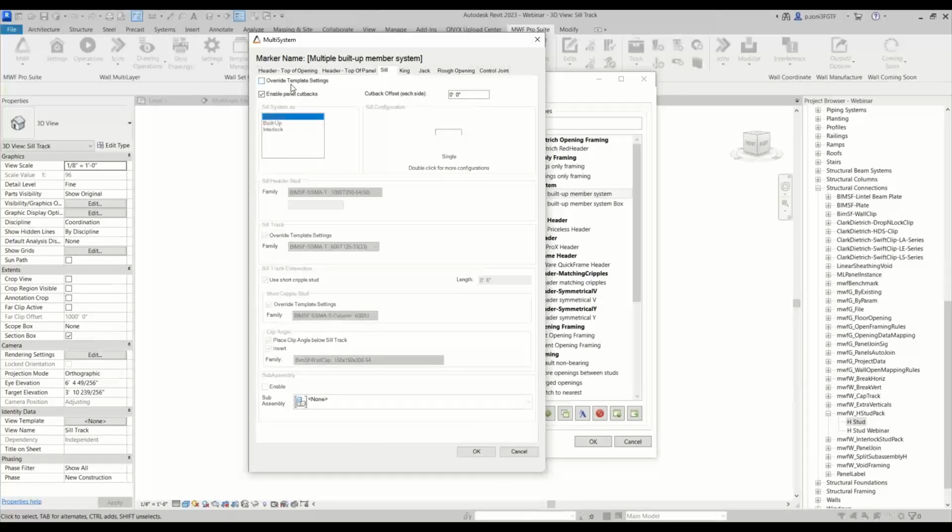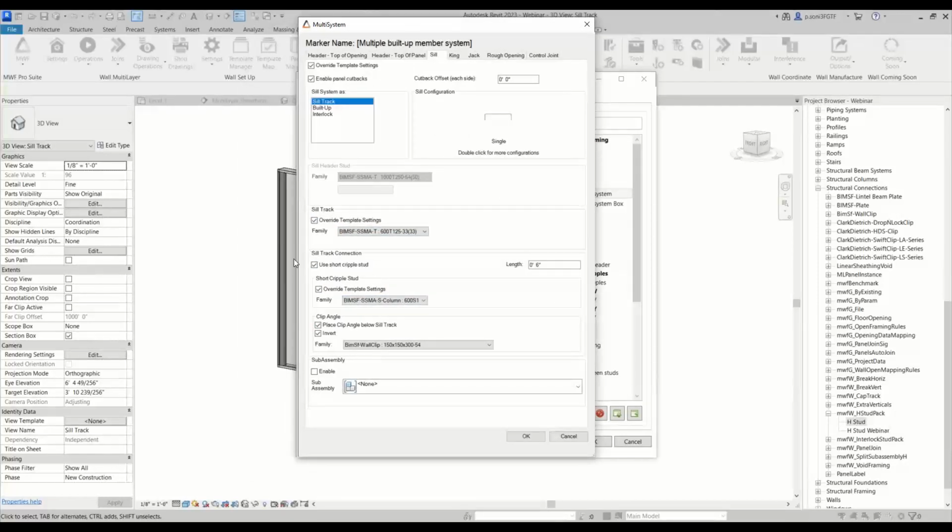First, you need to override your template settings. If you do not, your menu will be grayed out. So once you override your template settings, then you can make some adjustments. Select as a cell track. You can enable panel cutbacks if you need to. You can determine your cell track family. Again, you need to override your template settings if you have any other track family that is active. And you can just select families from the menu.